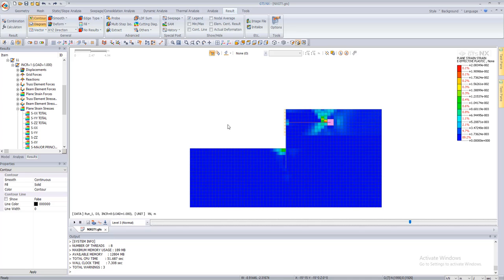So how about if we are simulating this in 1D using another software like MSheet? We will see how we can model this problem over there and what would be the difference in the results.